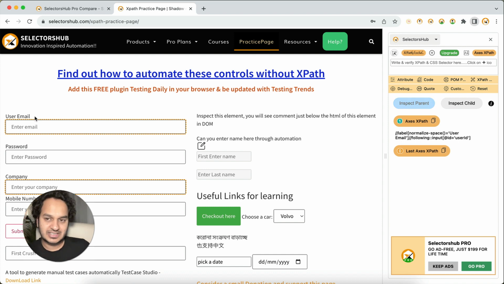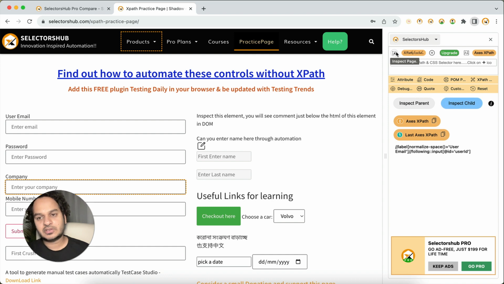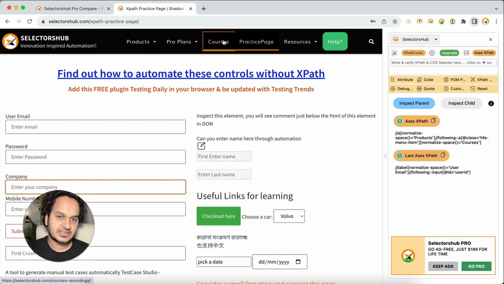So here if you notice, we have to select this inspector again and again. Now suppose we want to generate one more axes based XPath, let's say for courses with respect to products. So first you select this, inspect this products, then again you move your mouse here, again you select and inspect this. Quite an effort here.